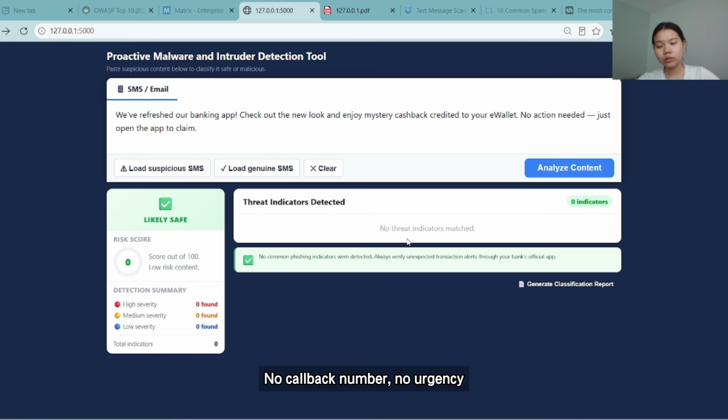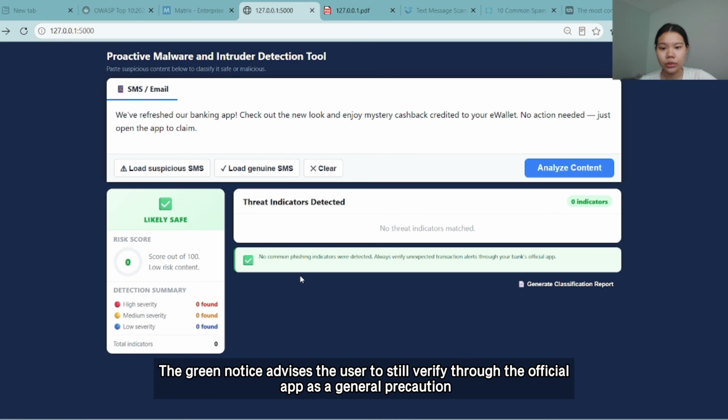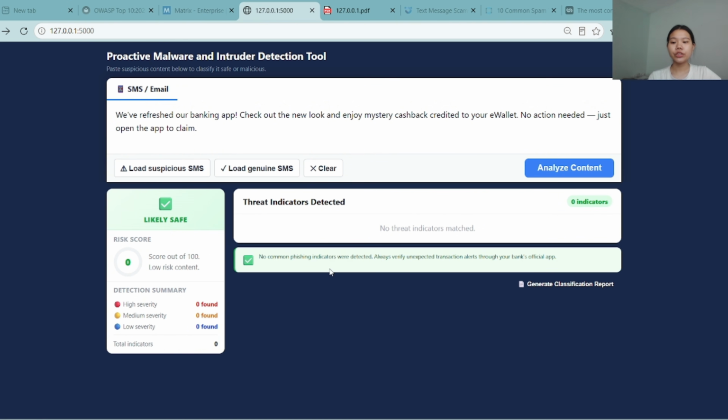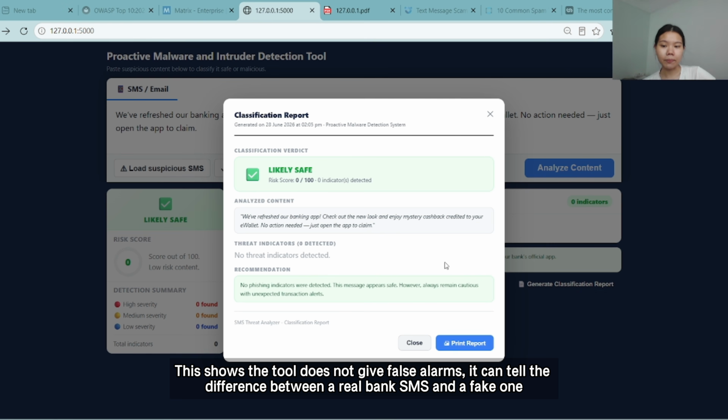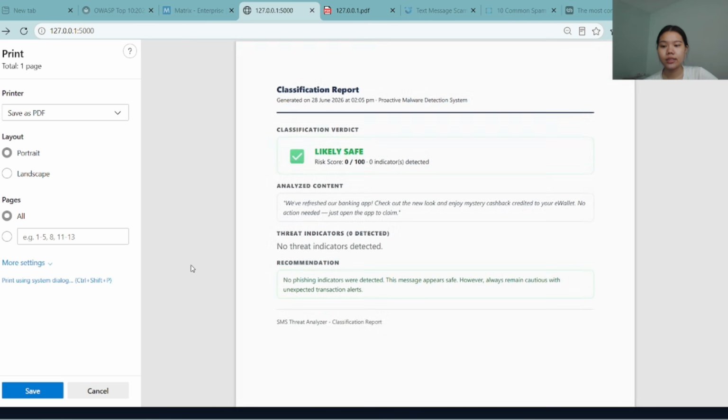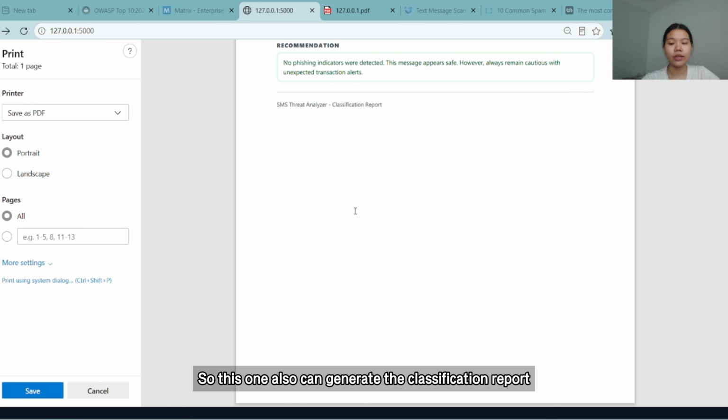No callback number, no urgency, no threat. The green notice advises the user to still verify through the official app as a general precaution. This shows the tool doesn't give false alarms. It can tell the difference between a real bank SMS and a fake one. So this one can also generate the classification report.